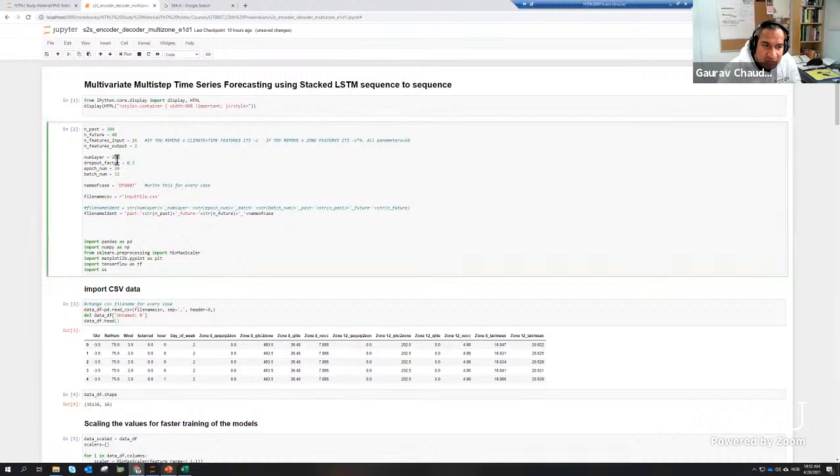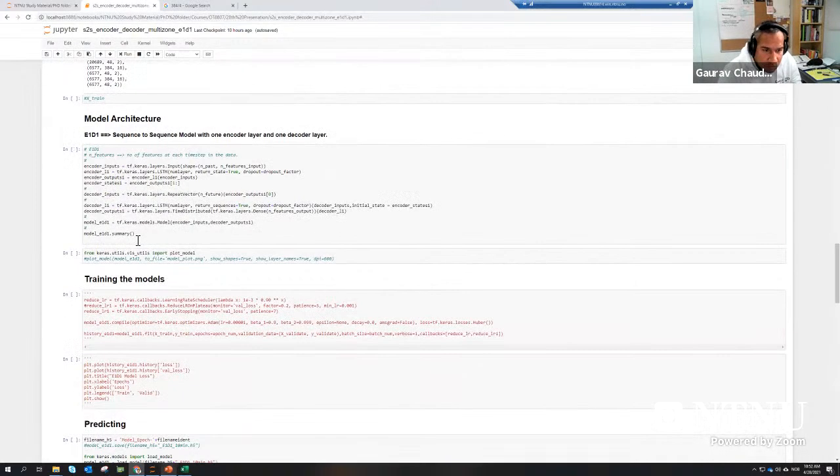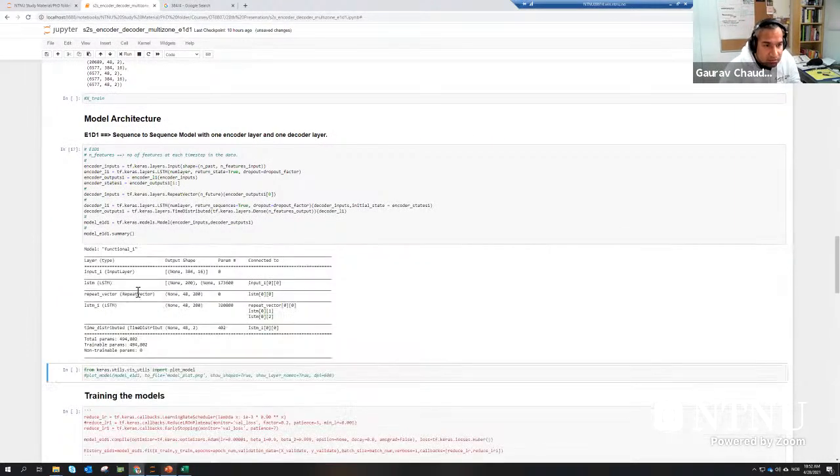Number of layers I have started with 200. I have also put a dropout factor of 0.3, so 30% of the random states will be deleted. Epoch I have kept to 50 and batch 32. Once we make this model, we can also visualize it.